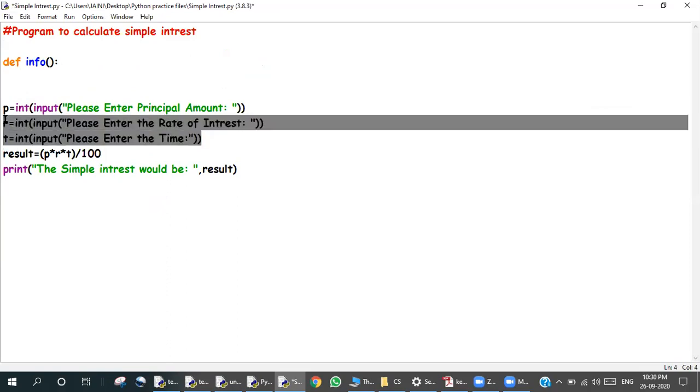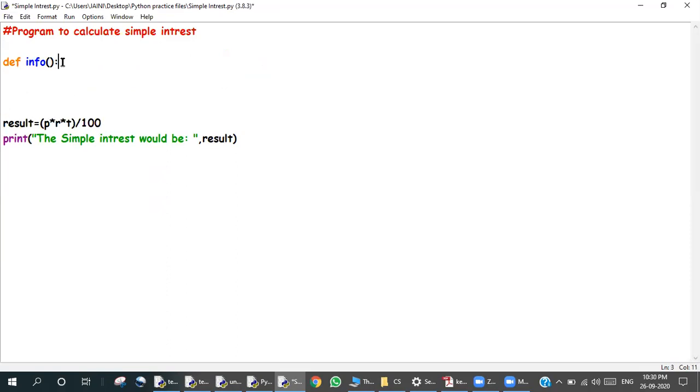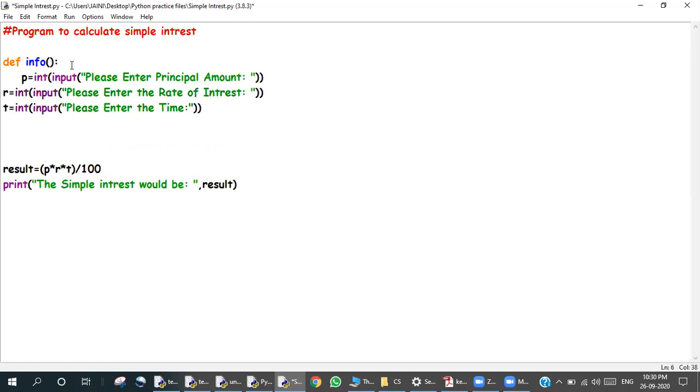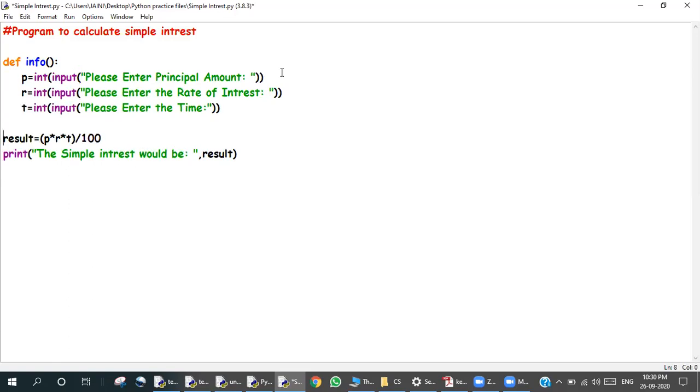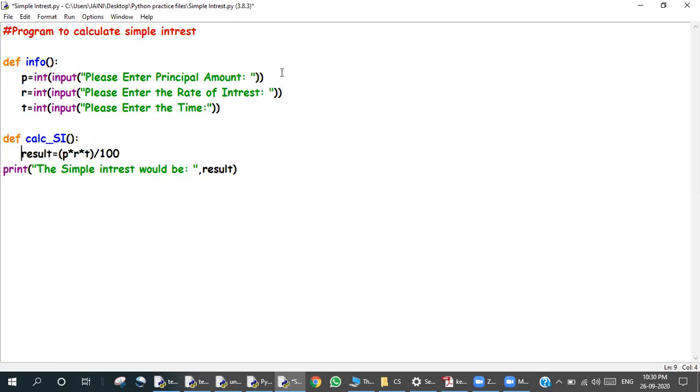And in this, I'm only going to put this down. Okay. And finally, I have one more, which says calculate. Define calculate. Let's say it is calculate SI. And it says result equals to PRT. And then I have to say return result.